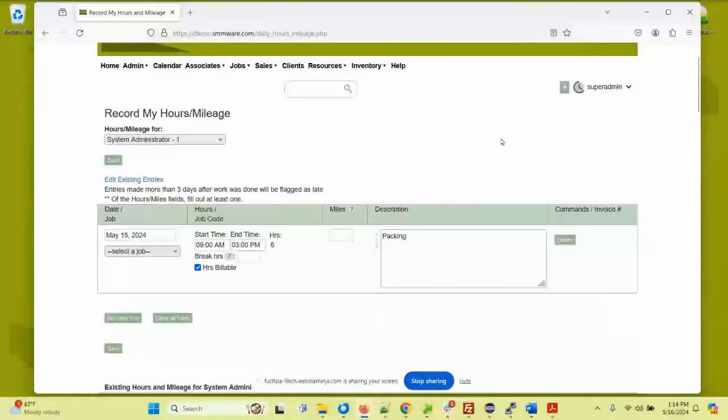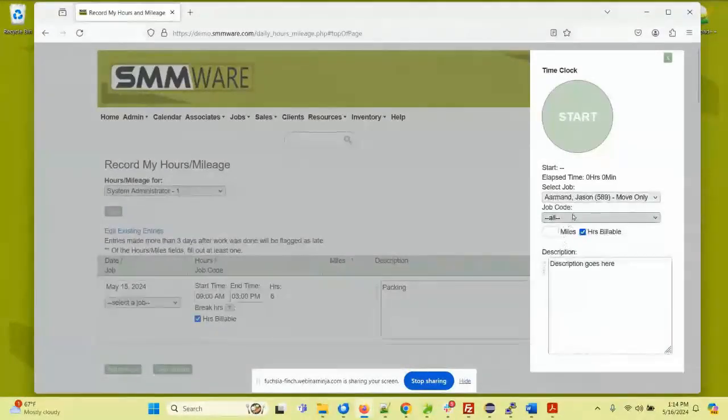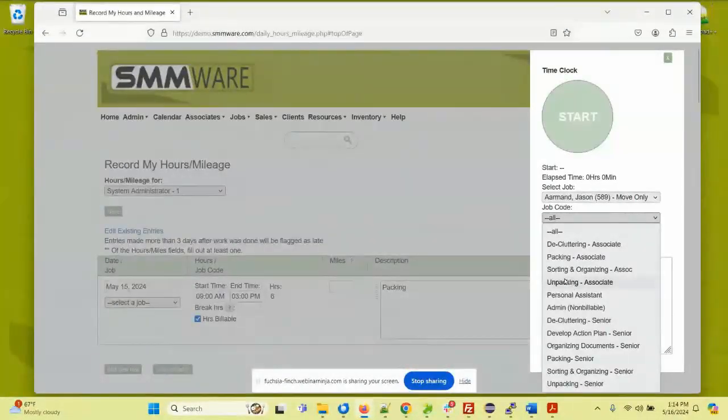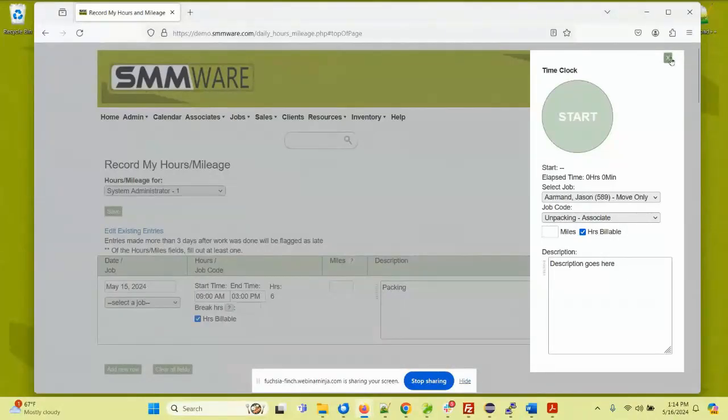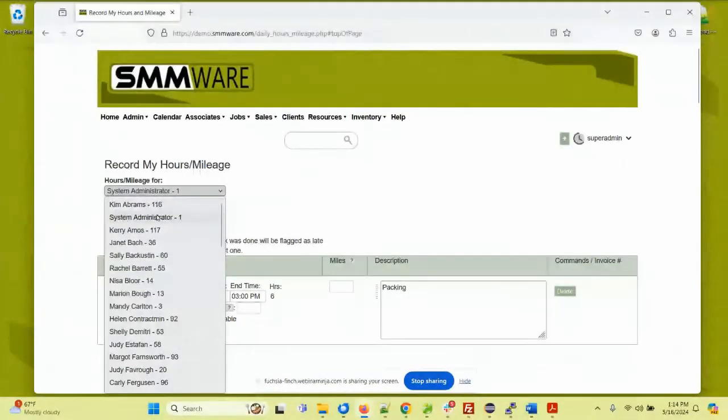In order to enter time, you can also use our time clock. Since I'm an administrator, I have this drop down where I can switch and manage the hours for people other than myself. If I was a regular user, I would just simply not have that drop down.